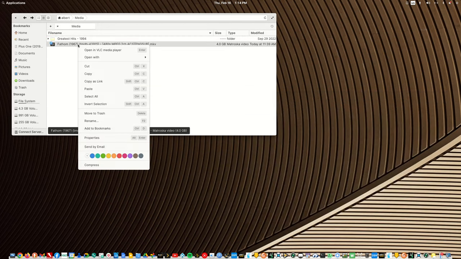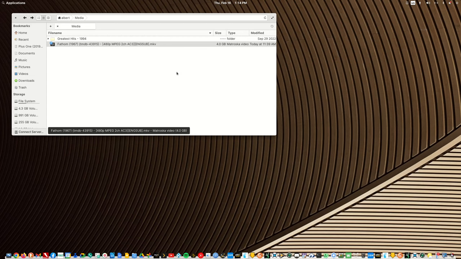So now we'll move on to Mkvtoolnix. I'll open it with Mkvtoolnix.